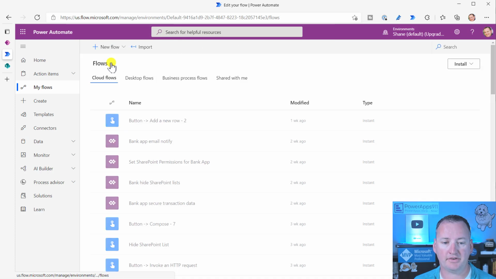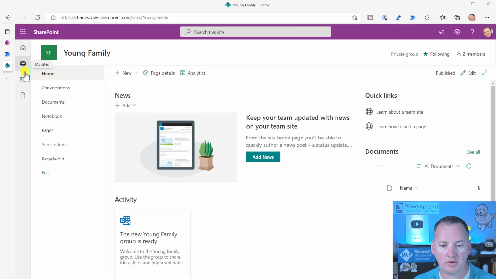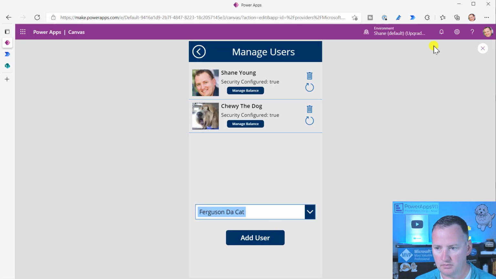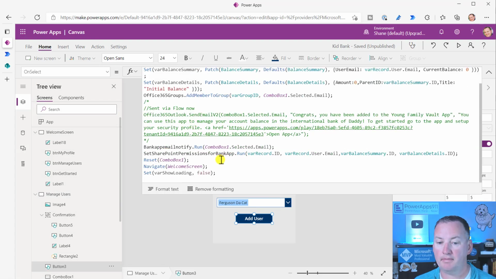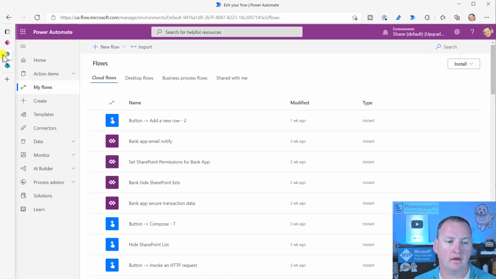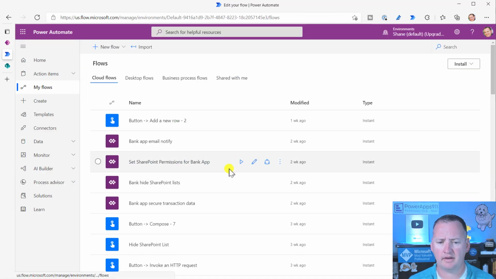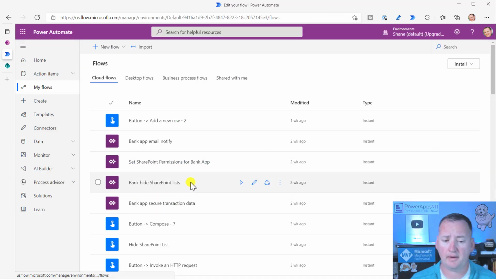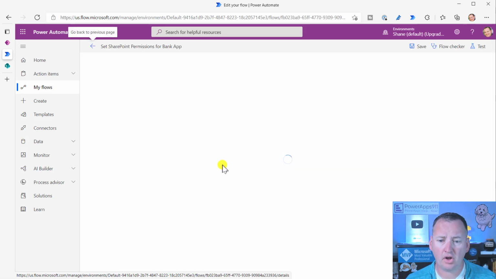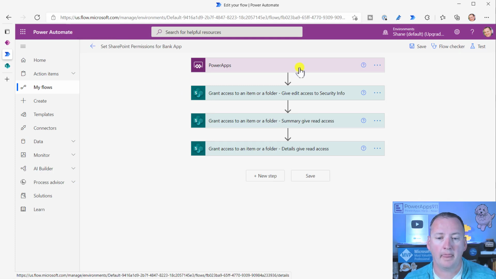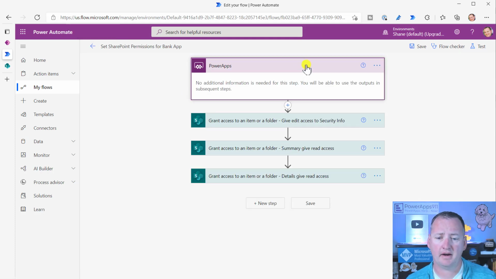The one that is about security is, what flow did we run over here? Oh, let's go over here. So the flow that we're going to run here is set SharePoint permissions for bank app. Right, because there's actually a few here. You can see that I've got 4 flows total for this app. But so set SharePoint permissions for bank app. This one is also not very complicated. PowerApps is your trigger, nothing to set up there.